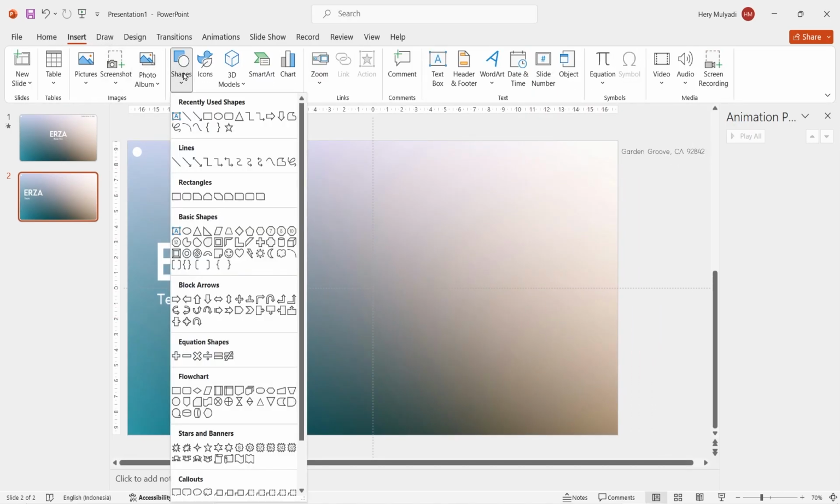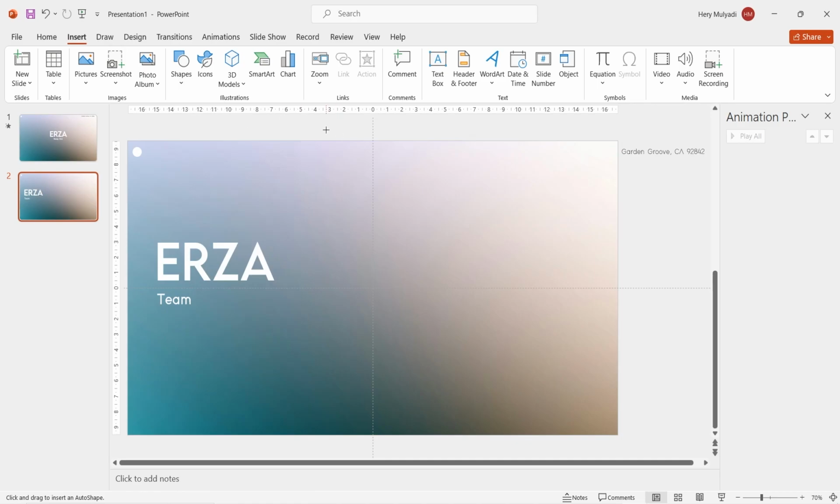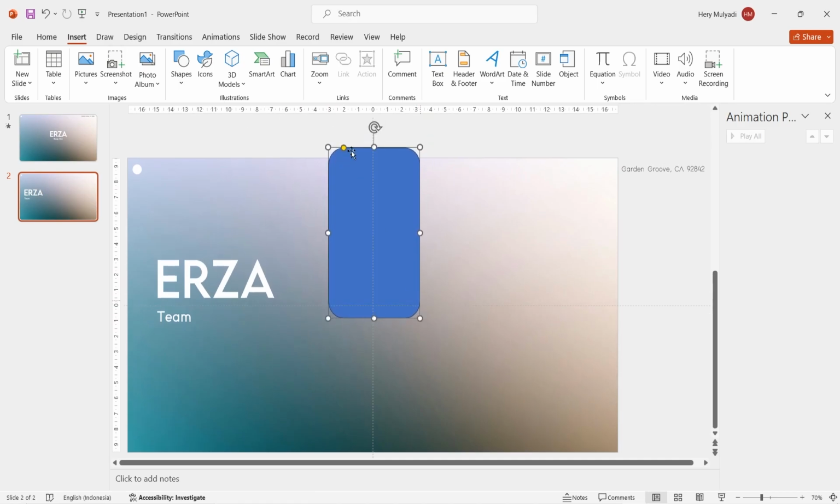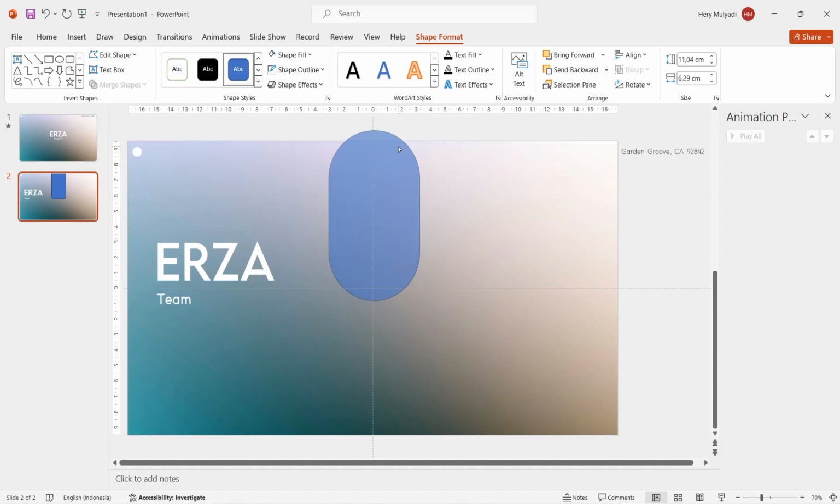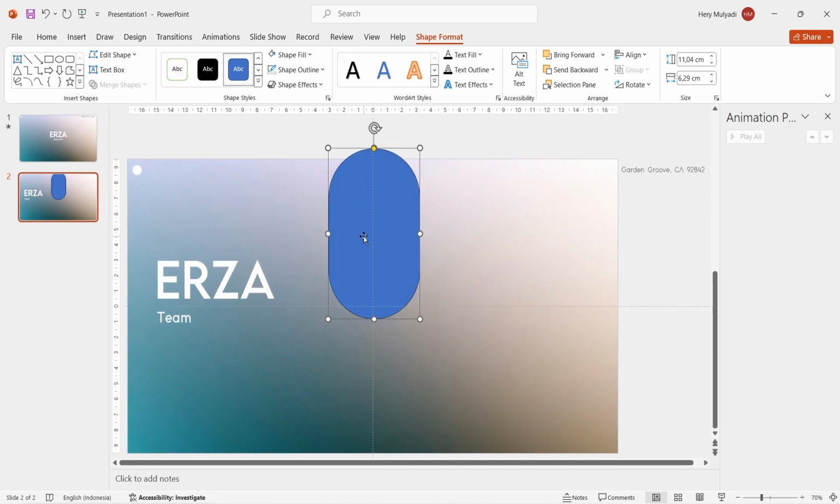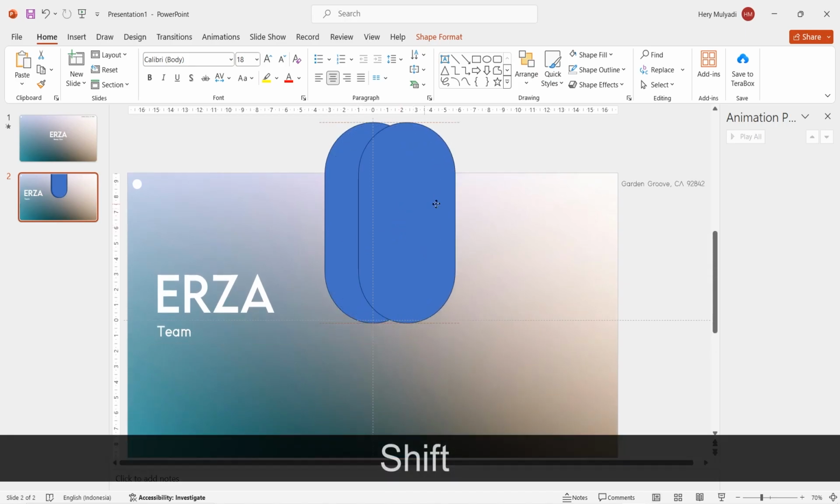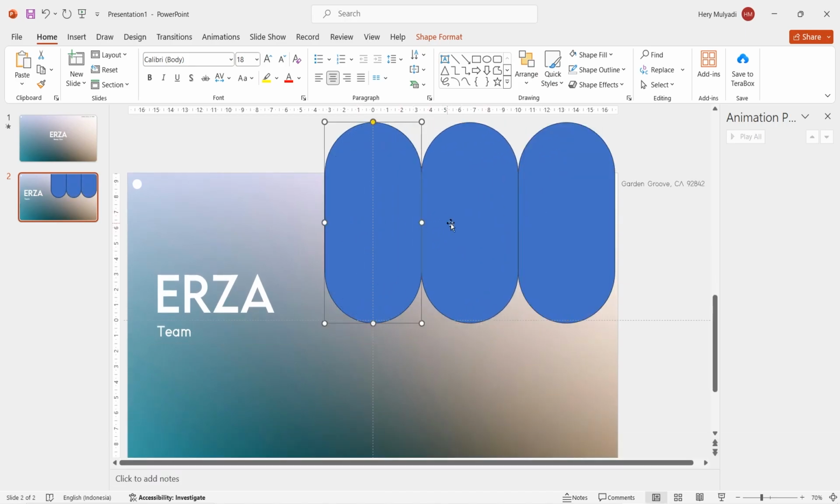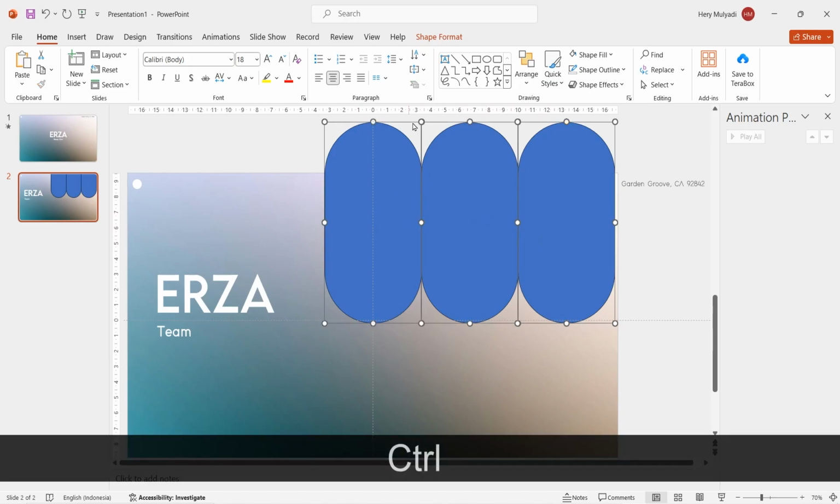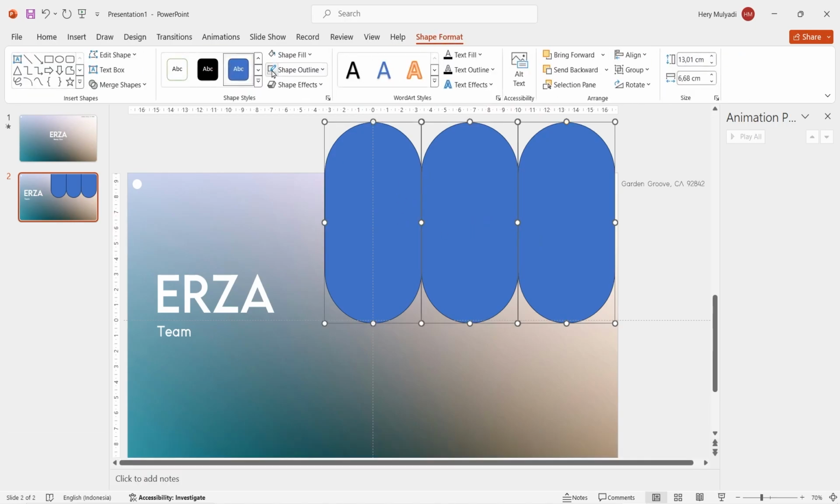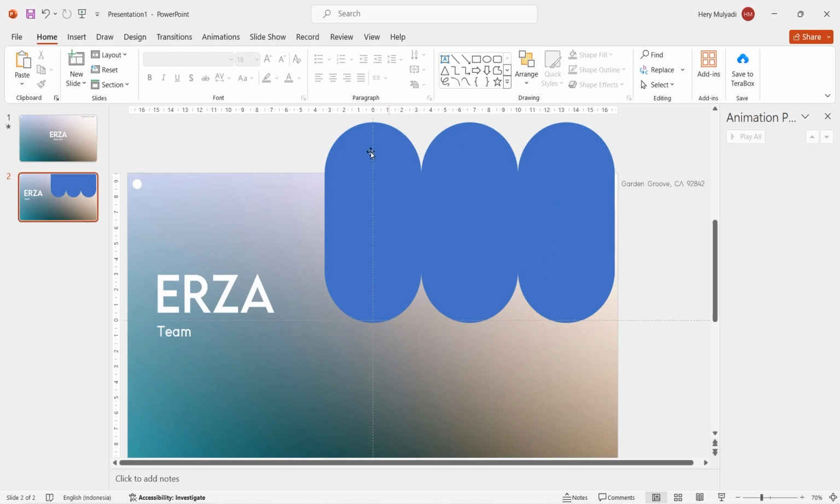Go to Insert, Shapes, and click on Rounded Rectangle. Draw it in the center. I make sure it's big enough to put a profile picture here. Duplicate the rectangle twice and distribute it horizontally. Now we select every shape and get rid of the outline because we don't need it. So this is where you're gonna put the pictures.